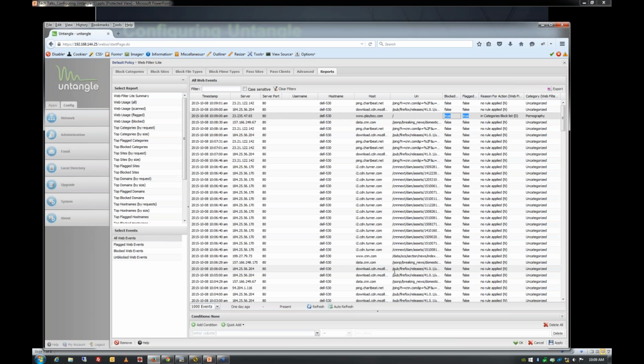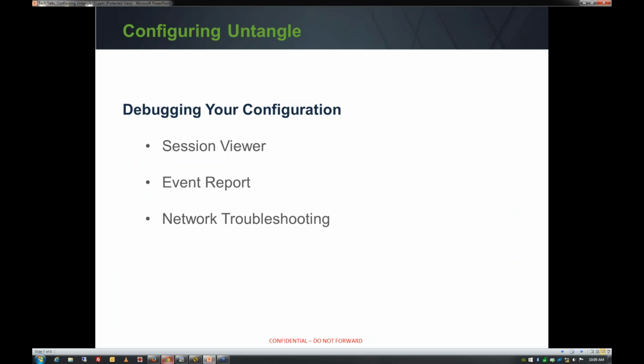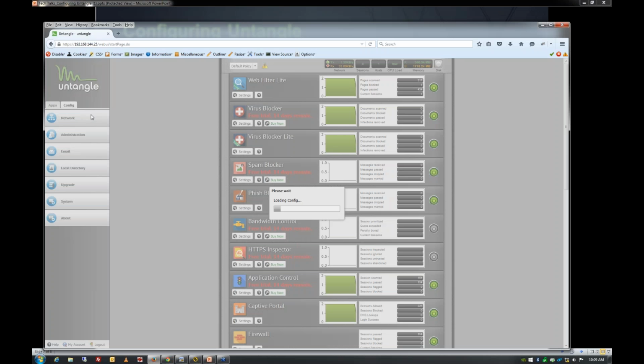It's a really nice debugging tool. The new reports make it so much easier to debug problems, especially whether things are being blocked or not. Especially if you're doing custom rules with sites using expressions. I highly recommend that. Some other debugging tools that are in the Untangle is under networking.